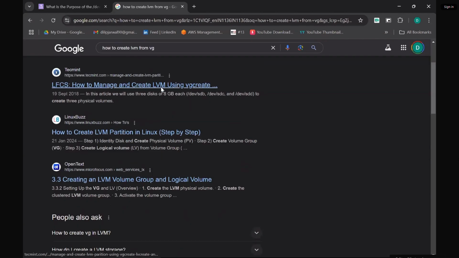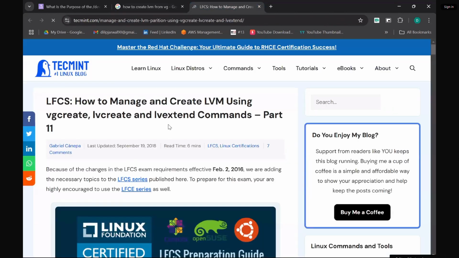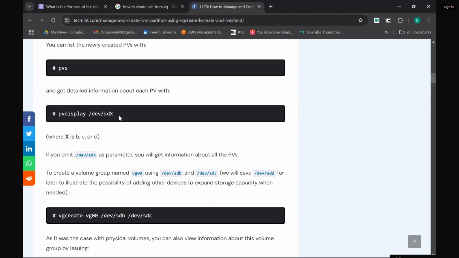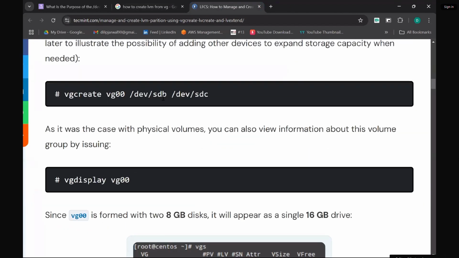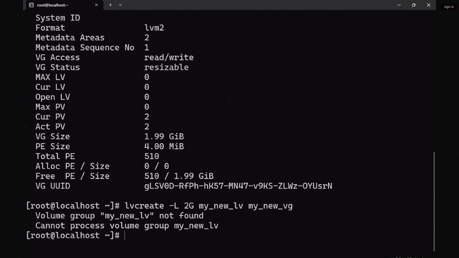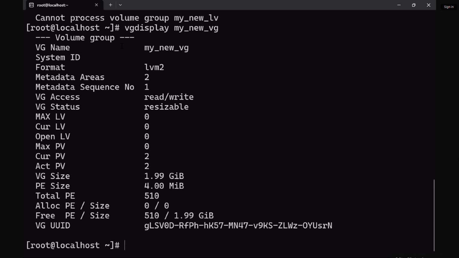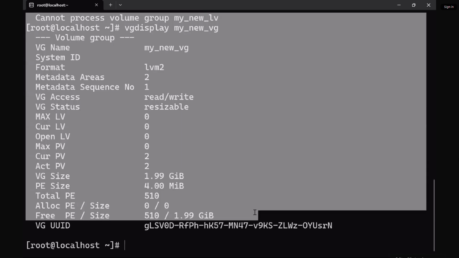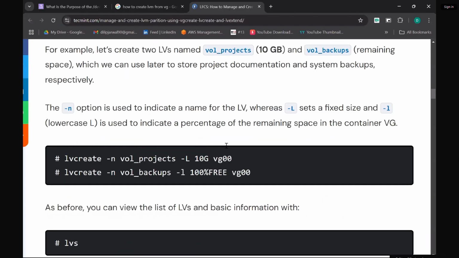So you will get the documentation, just open it and check. PV display we created, VG create we created, VG display. You can also specify if you want to check the details of only a specific volume group, then we can use VG display my_new_VG. It will tell the details only of that volume group. You can also use that.